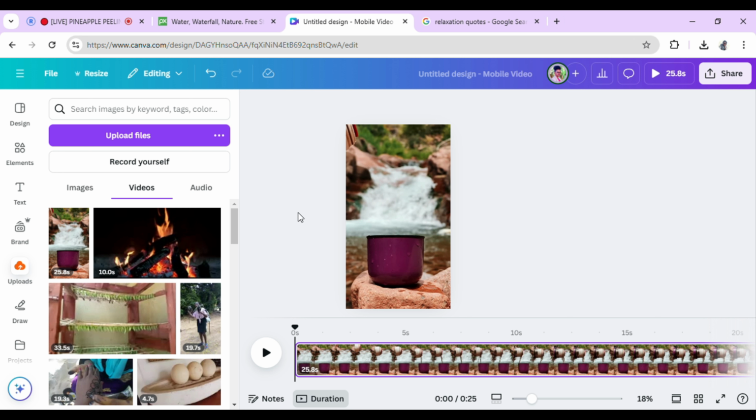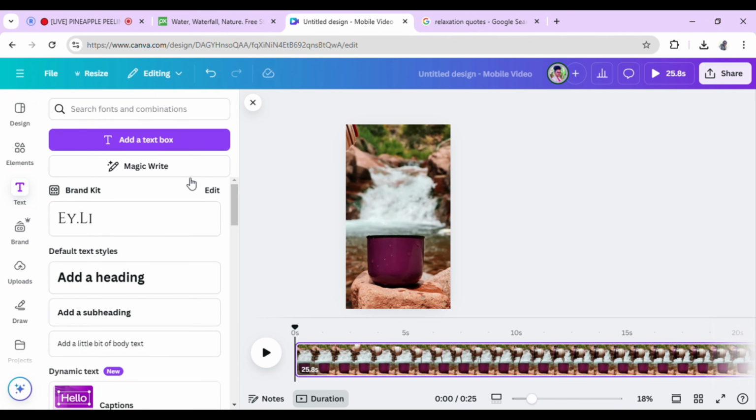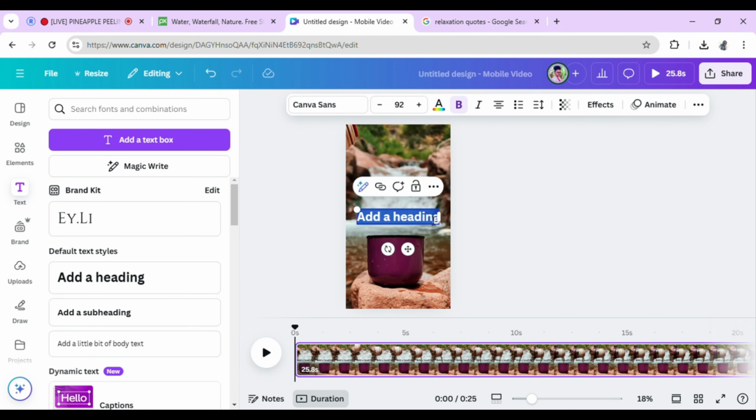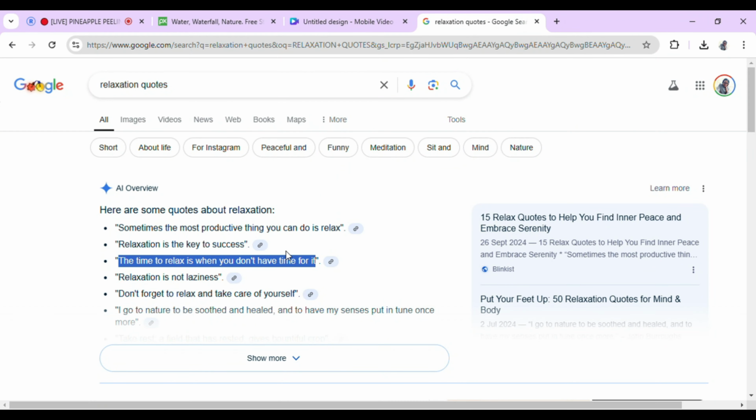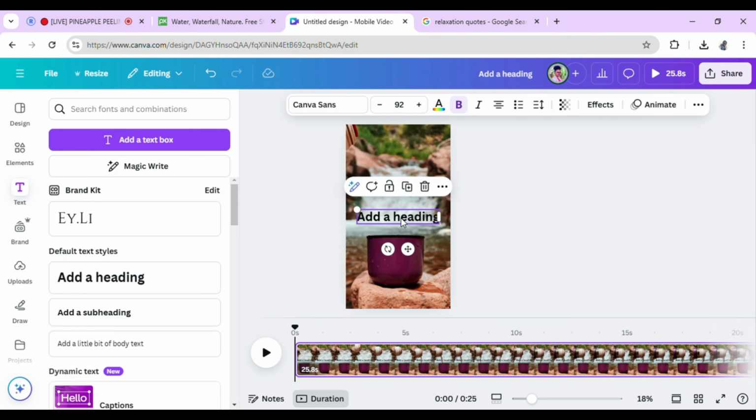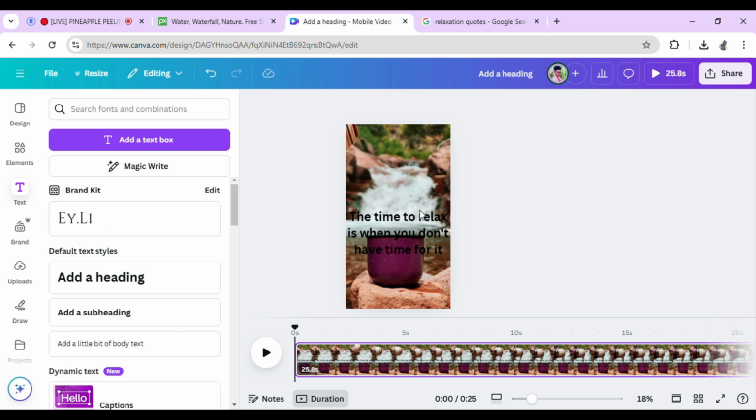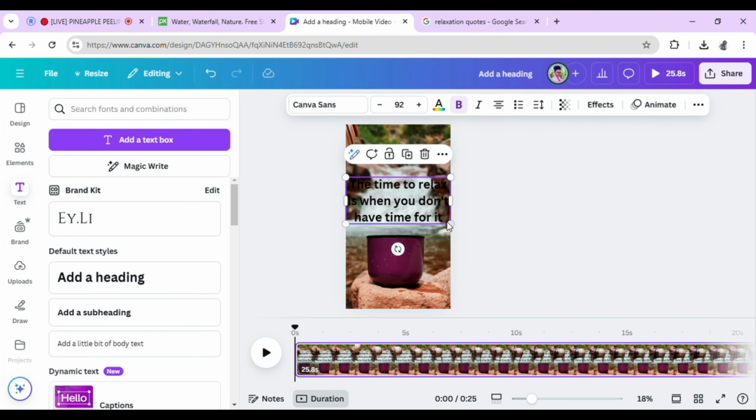Okay, now the next thing we need to do is click on text from the left sidebar. We need to put some text here, and then copy. You remember the quote we just searched on Google? This one, we copied it. Now it is time to paste. All right, so you come here, click on paste, and there you have it. You have added value to this video.